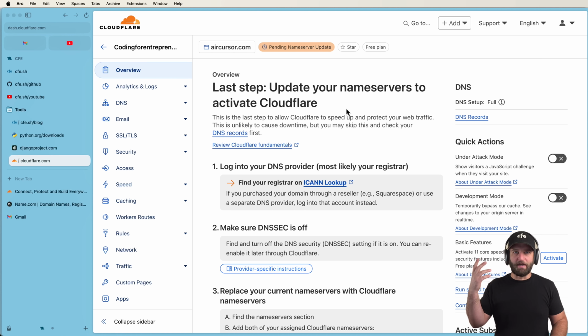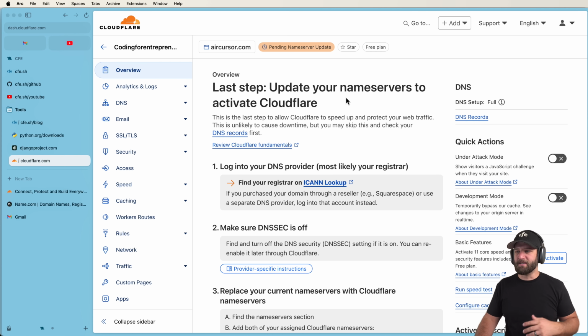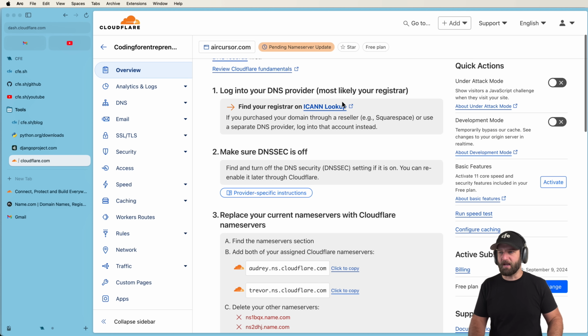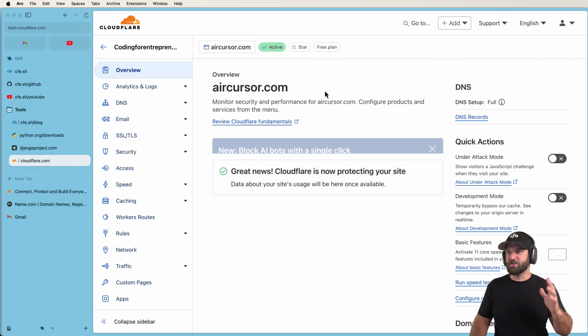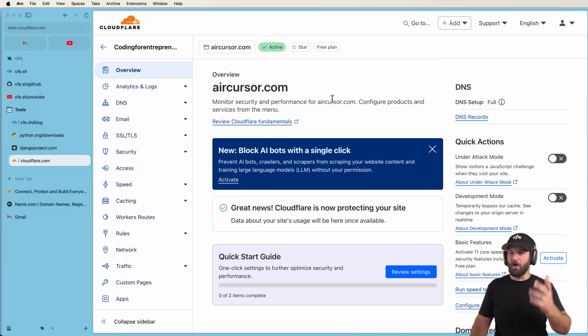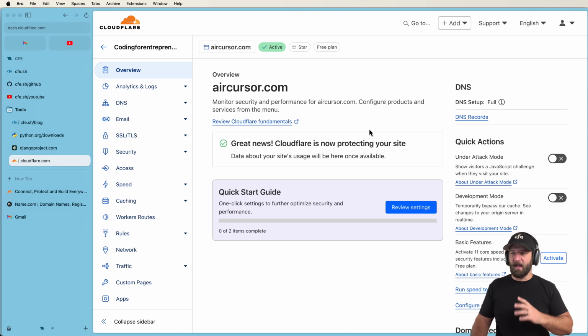My name servers are now updated on my domain registrar. Of course, if you purchase your domain name in Cloudflare, this pending name server update won't be there. But some of these other steps might. So just keep that in mind. Now, in my case, every once in a while, I'll probably refresh these domain names just to make sure it's working. In this case, what do you know? A few seconds later, it started working. This only took a few minutes for me to get to this point.